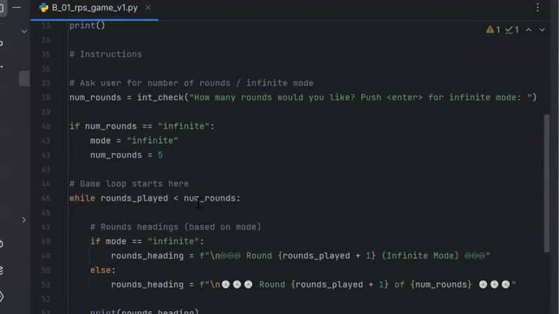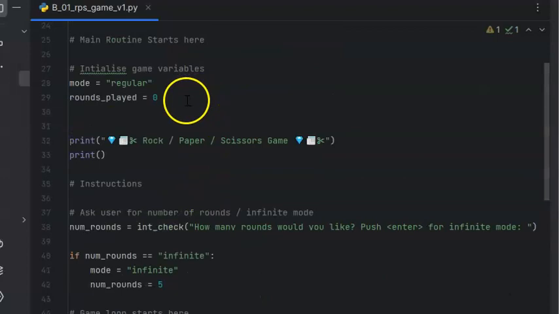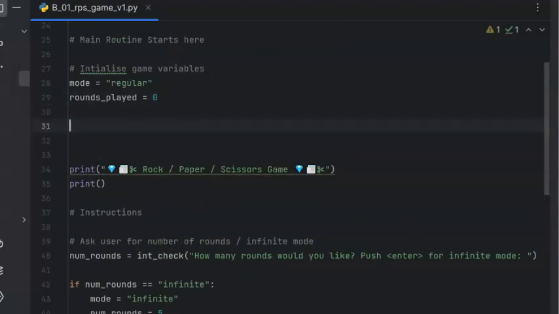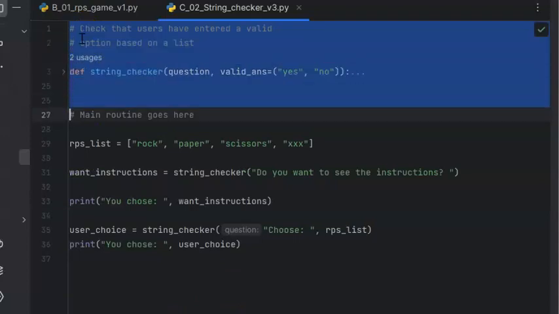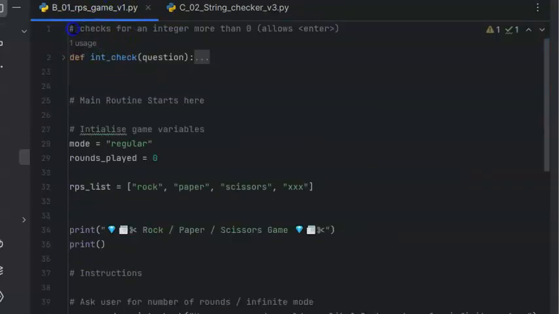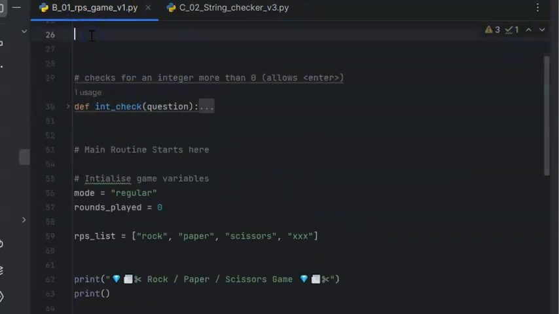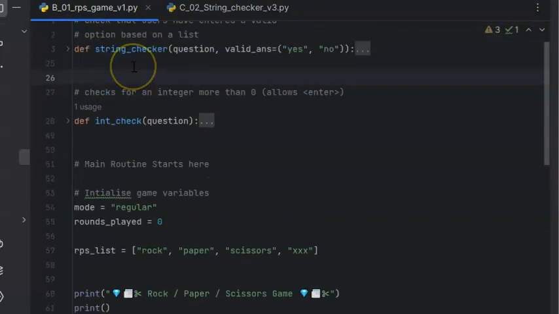The next thing that we want to do is get the user choice. The first step in doing that is to go up to where we initialize our variables, and I'm going to set up a list that includes rock, paper, scissors, and our exit code. Then I need to retrieve the string checker from our string checker component, and I can copy it, go to the top of my game component, and paste the string checker component in, complete with the comment.